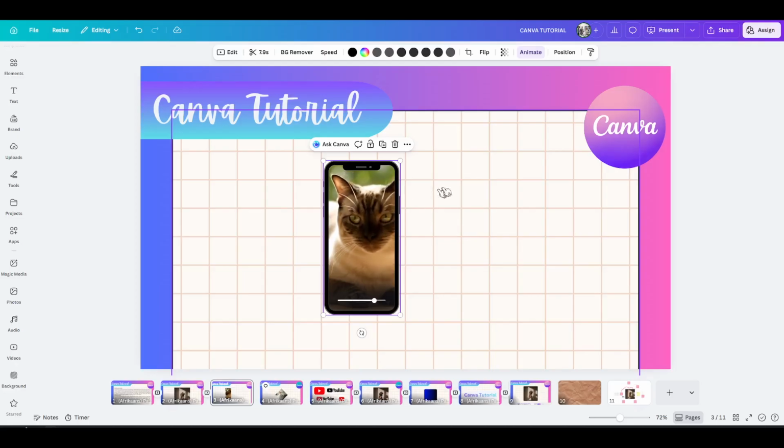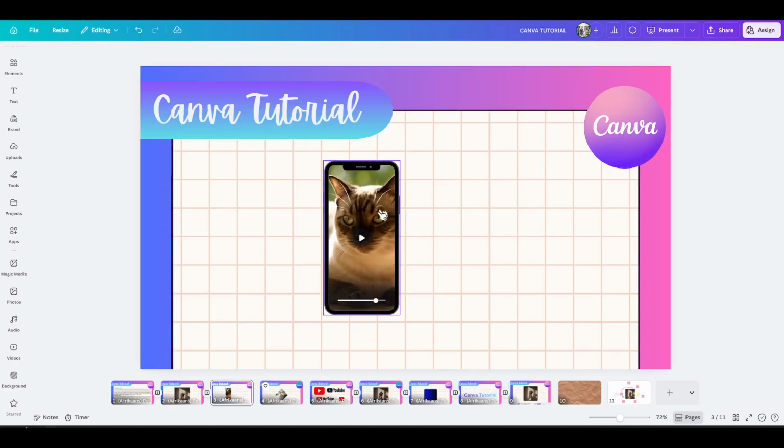This simple technique adds a polished, modern touch to your design and helps viewers instantly understand they're looking at content designed for a mobile screen. Try different phone frames and orientations to match your project's style, and enjoy how effortless this is in Canva.